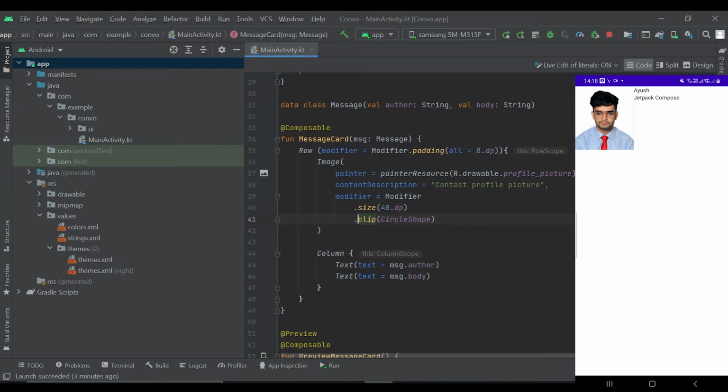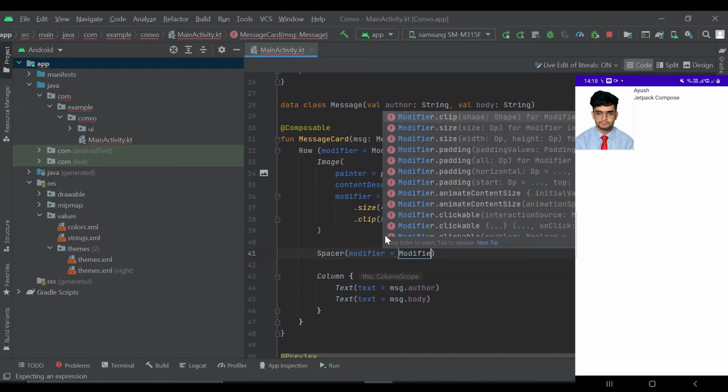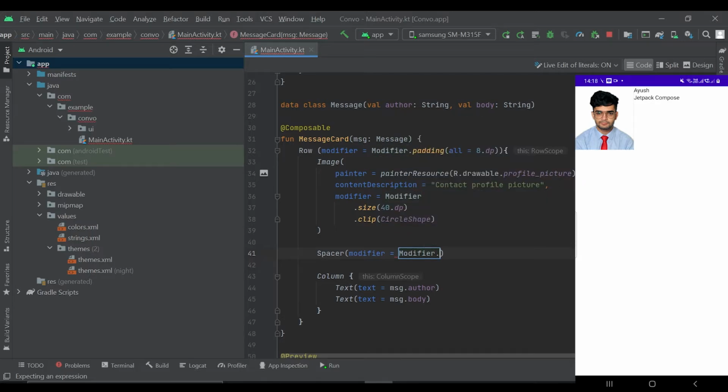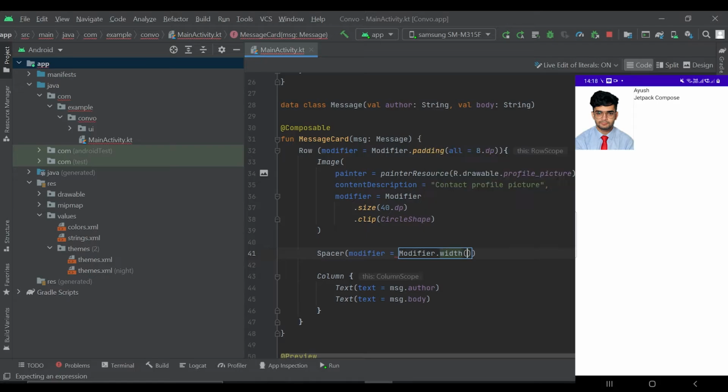Other than that, we need to add a spacer to add a horizontal space between the image and the column. So other than padding, we need to do this as well. So Spacer. Now modifier is already inside, so Modifier.width, we'll specify 8.dp. So even this is 8 dp. Great, so we are done.